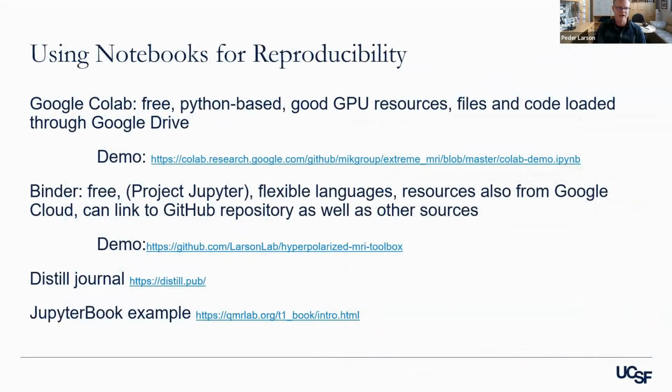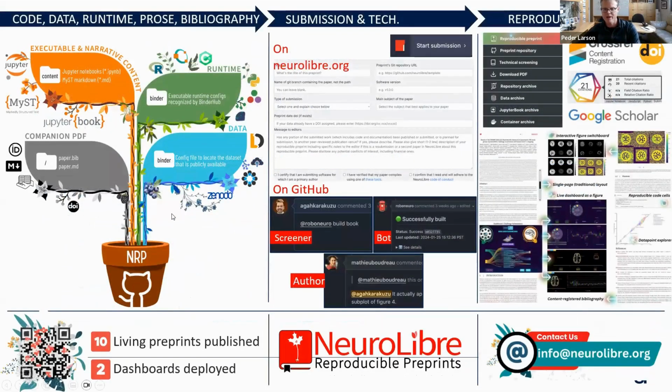And then I found a lot of mileage from using notebooks, so Colab and Binder. And if you haven't seen NeuroLibre, which publishes papers that are notebooks, I would definitely check that out as well.